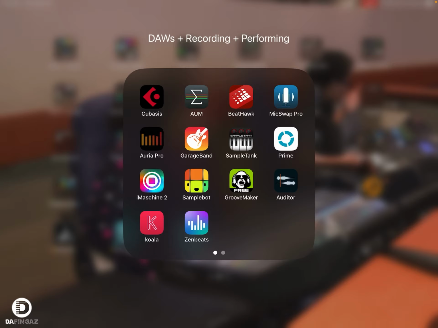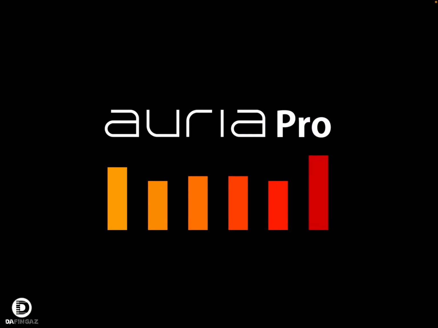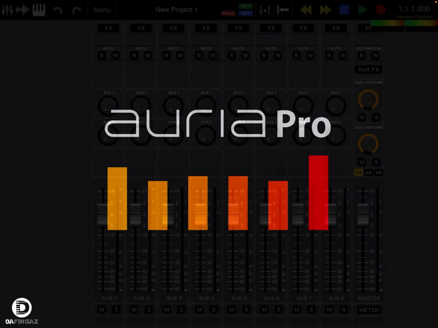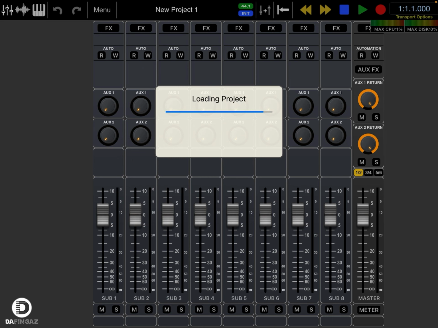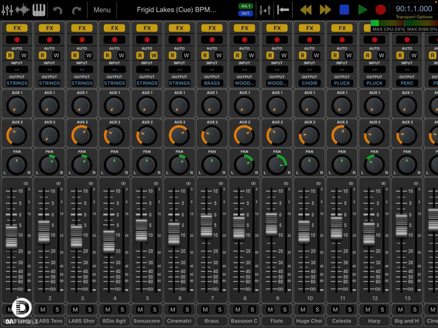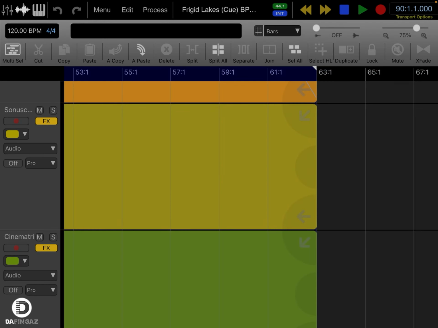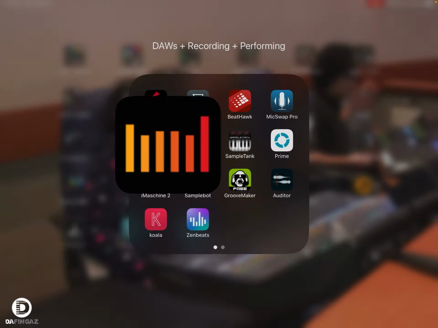We have Aria Pro, which is very similar to Pro Tools on the desktop. This was an expensive app. I don't even know if it still works here. I tested it out. It didn't really work for my workflow, but it could work for you. It is basically like Pro Tools on your iPad, and you can have different workflows. You can bring in sounds and mix and match them. I don't know if you can do MIDI recording in there. I don't remember, but I did do some mixing in there.